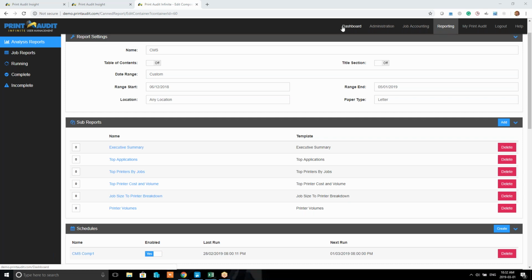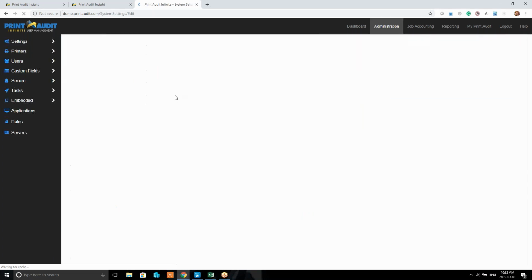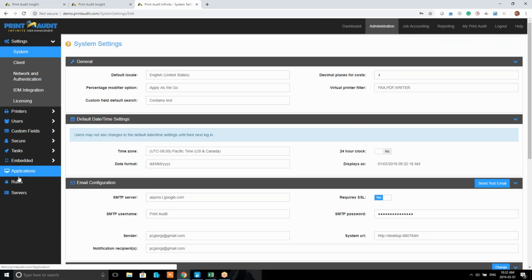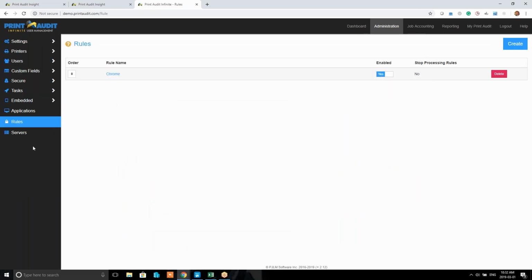Now, on top of this, and I think this is where some of the differentiators are, as you saw with the dashboard itself, we have a couple of things we can look at when it comes to making recommendations to impact the environment. In this system, we have what are called rules. Rules are behavior messaging. As you can see, I've got one here set up for Chrome.